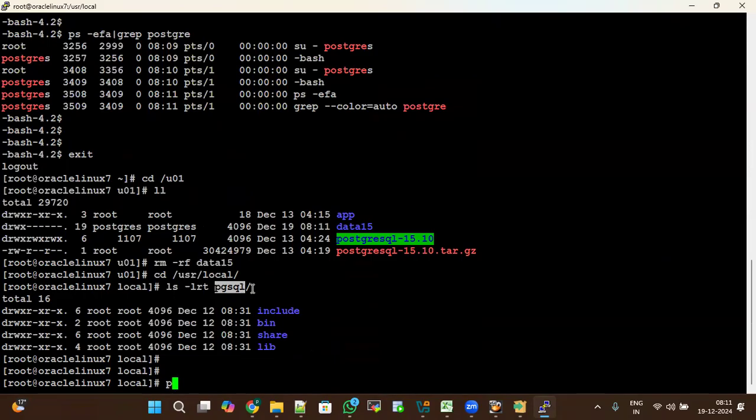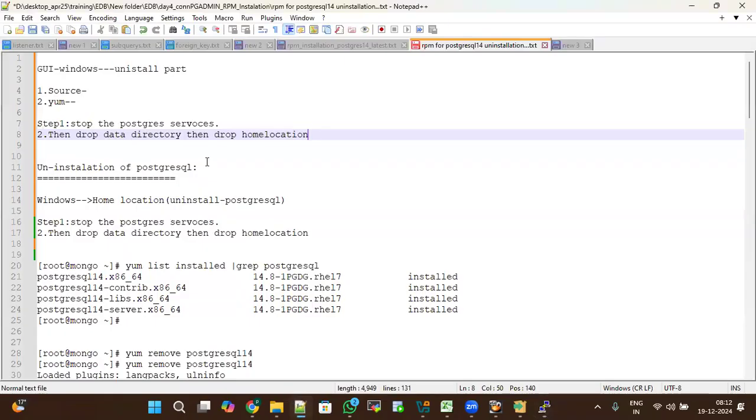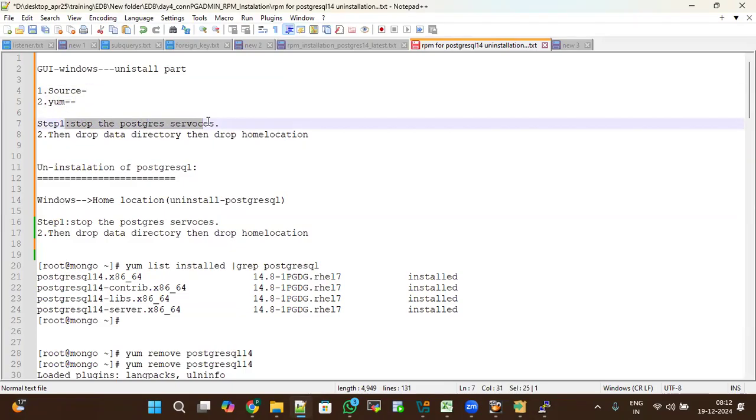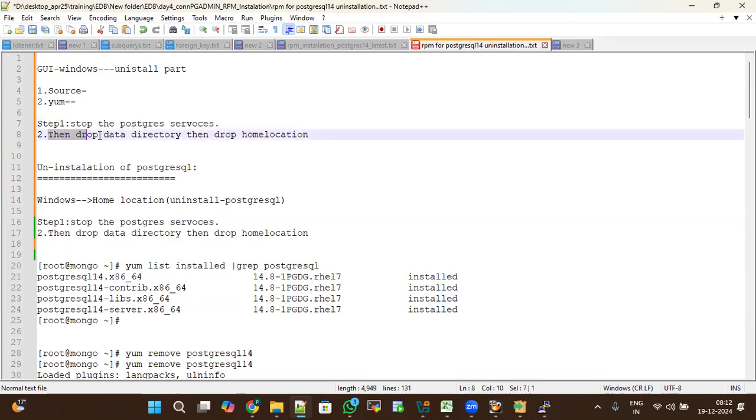So next, source code method we are done. Next, the YUM method. The YUM method is also the same process. We have to stop the services, if the services are running, then drop the data directory, drop the home location.